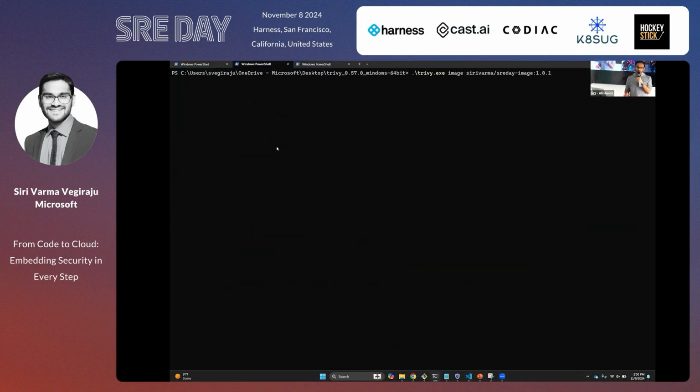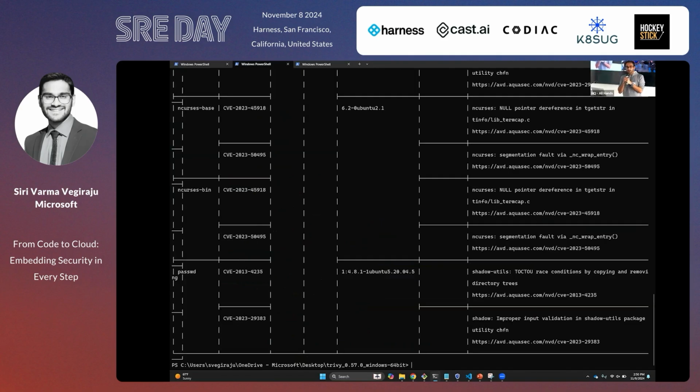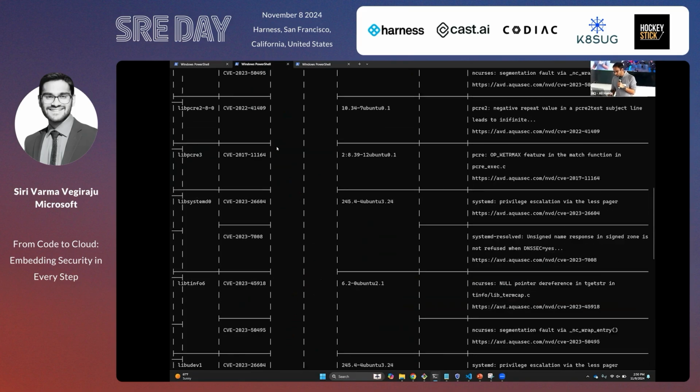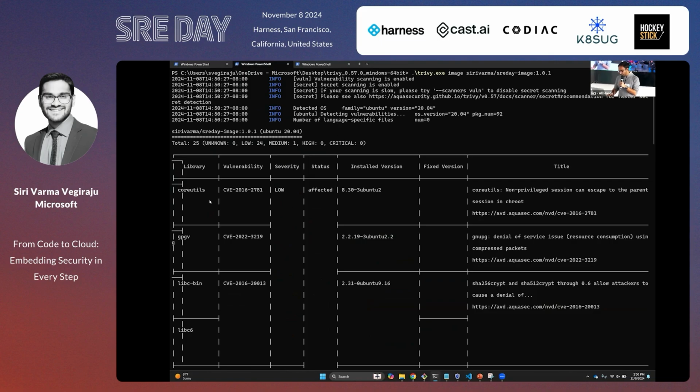So the first thing I'm going to do is I have this Docker image already built. So I'm going to run a scan on this image. For this, I am using a tool called Trivy. It is an open source tool that is available, and you can incorporate this as part of your build pipeline itself. So what Trivy gives me is the particular library that is vulnerable, the particular installed version, and if it is fixed.